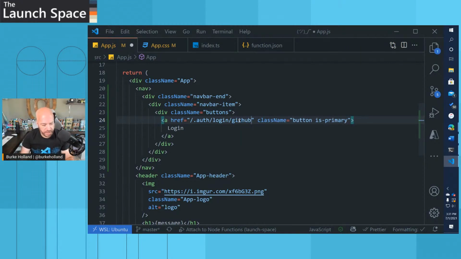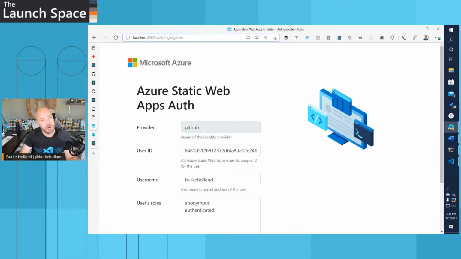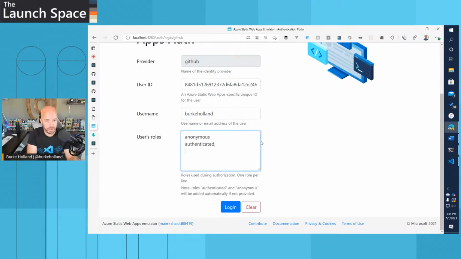That would work too. And I think there's Facebook in preview right now. Okay, so when you click this button, what's going to happen? Well, let's check it out. Let's click login. And because we're using the emulator, we stub out the auth for you. So we basically allow you to put in dummy auth information here. So I'm putting in a username and some roles here, which, admin, whatever.